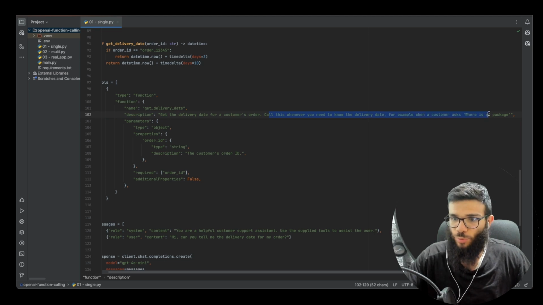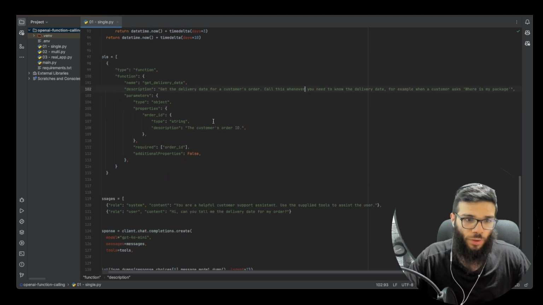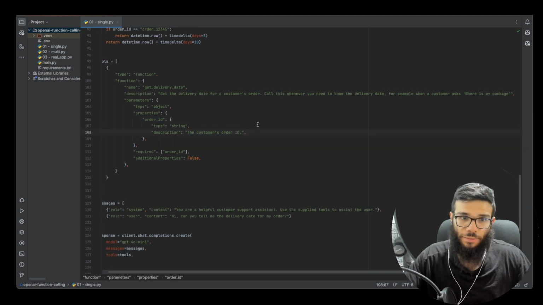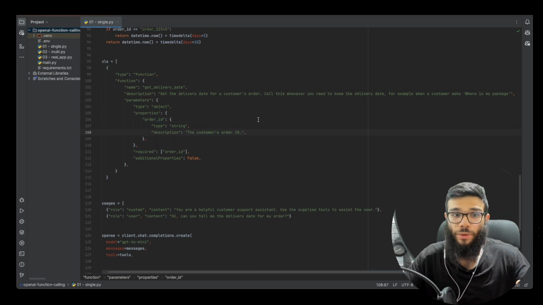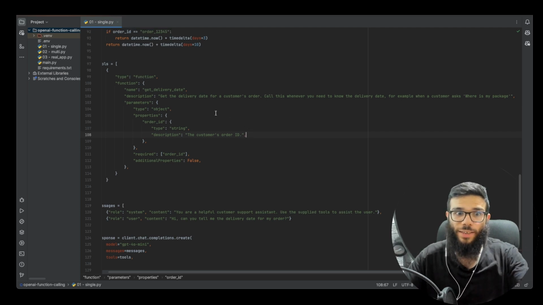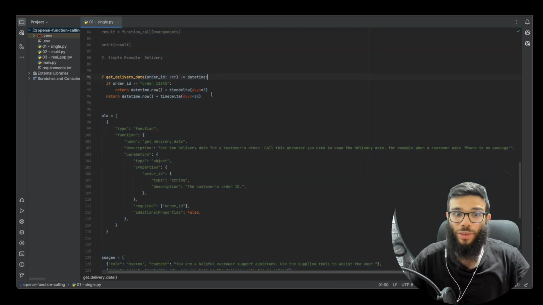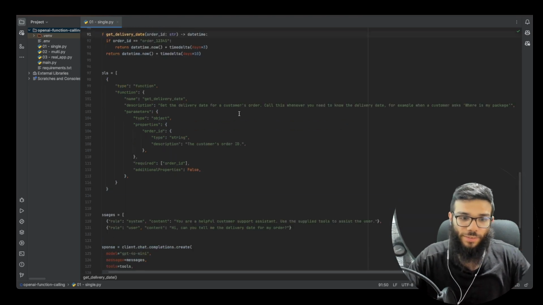For example, if the customer is asking where is my package, then we describe that the order ID is the customer order ID, and when it gets the right query, like my order ID is XYZ, it will know to take this XYZ and send it here, already parsed and everything nice, right?